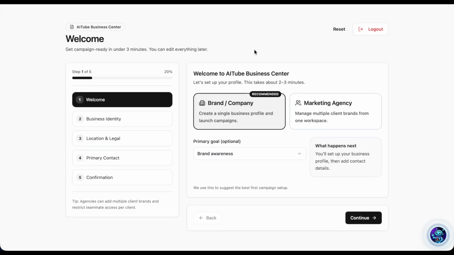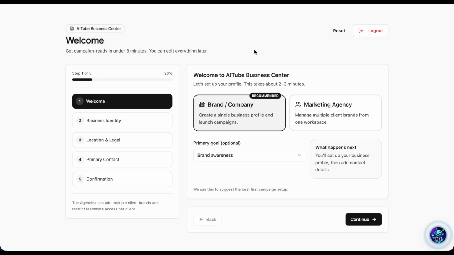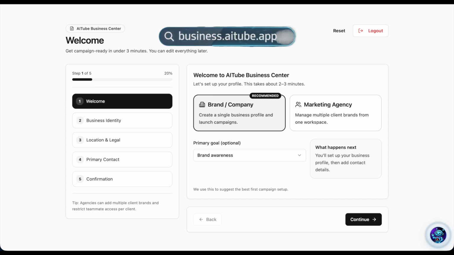In just a few moments, your workspace will be fully configured and ready for campaign launch. To begin, navigate to the AITube Business Center at business.aitube.app.